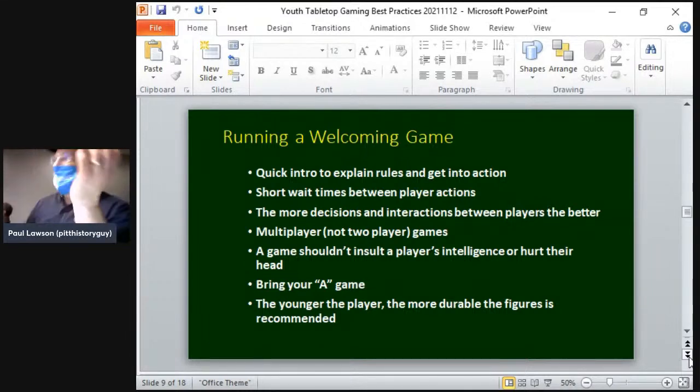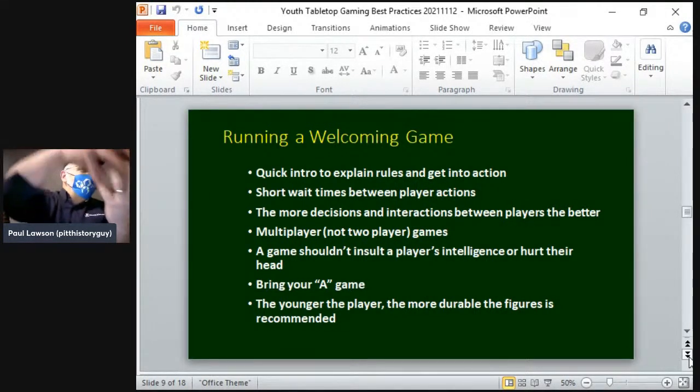Again, avoid two-player games, because an adult is going to be running a game for youth, and you can't afford to have one adult for every two youth that come up. Plus, you want to create an atmosphere where the youth are making friends with each other, and a two-player game isn't going to do that. Multiplayer games are good because they're thinking and plotting with each other and forming immediate relationships to win the game.